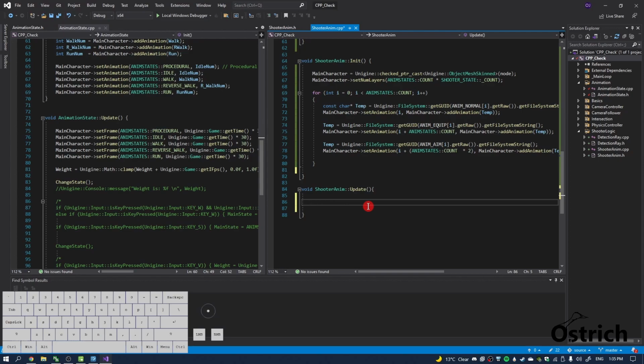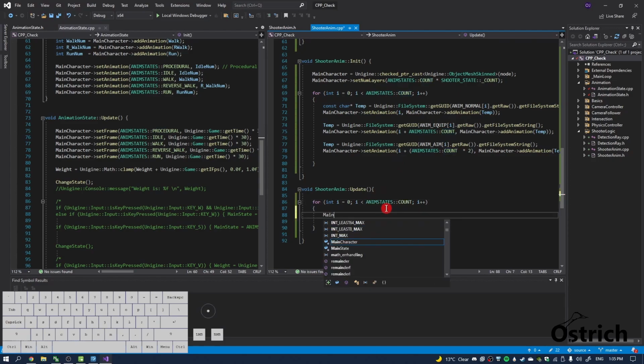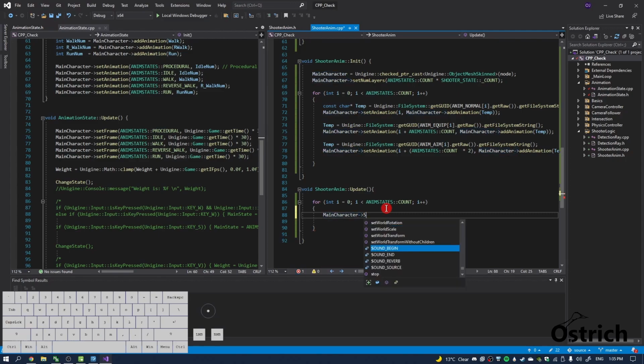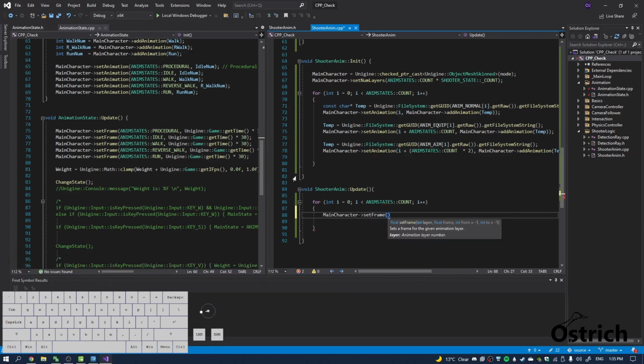So what we do instead is we go into the for loop, we go into int, and we're going to do the same anim states count. We're just going to repeat the 4 that we need. All right, and in that, we're just going to do a main character, and then we're going to do a set frame. And then the frame is going to ask for which layer. We're just going to use the layer that we need plus the animation state that we are in.